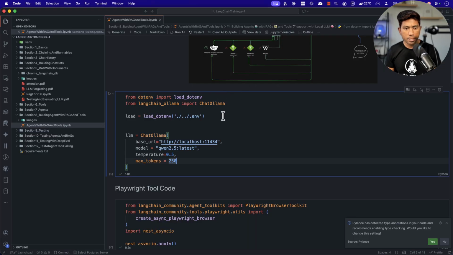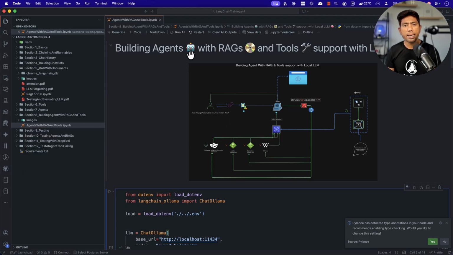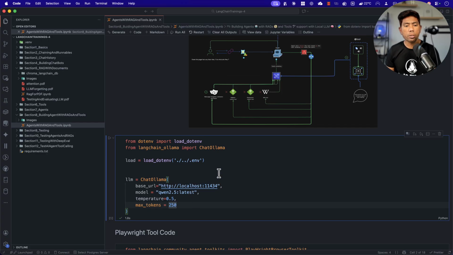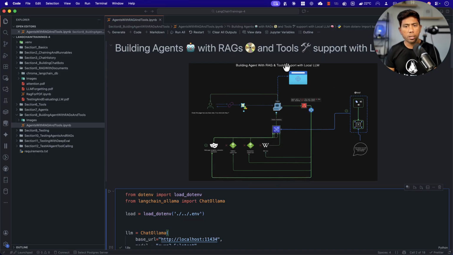So you can see that this is the code that I have got over here, which is building agents with RAG and tool support using the local large language model. If I want to run this particular code, you can see that I am actually using the local large language model, which is the Qwen2.5 model. And I'm doing quite a lot of things here. I'm embedding the data and storing it in the vector data store. Then I'm also calling an agent and a Playwright test agent to do UI automation. I'm doing quite a lot of different operations over here, as you can see.